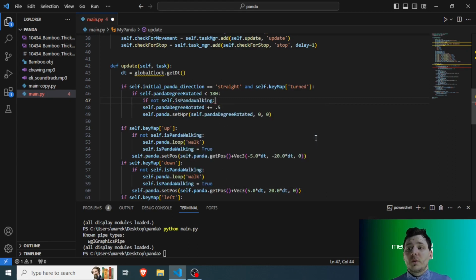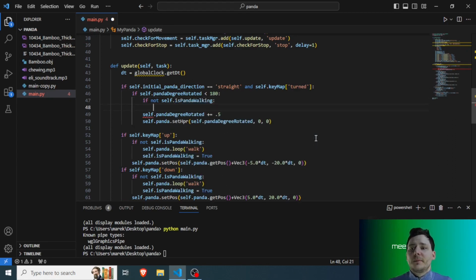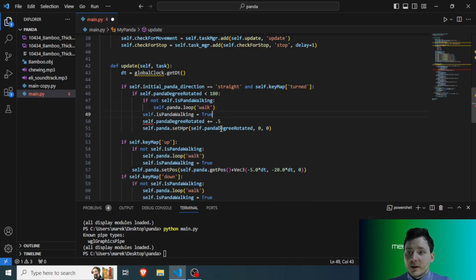If not Panda is walking, then I want to start that Panda loop walk. I might as well just copy paste it. That's completely fine, like that. Make sure that all lines are indented properly.